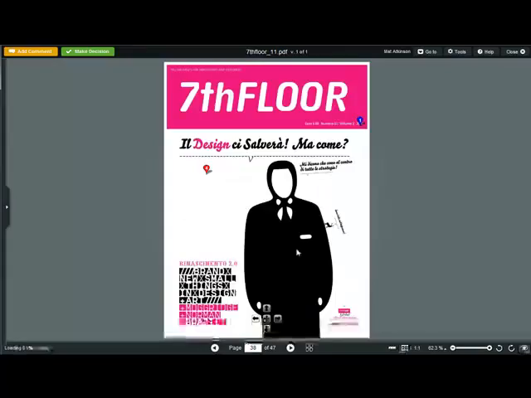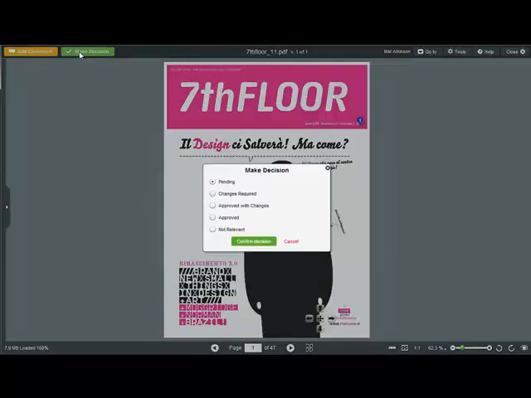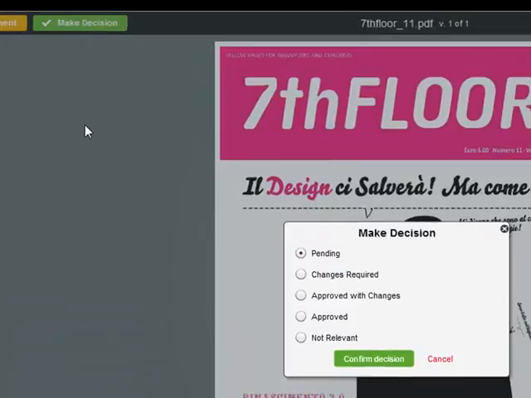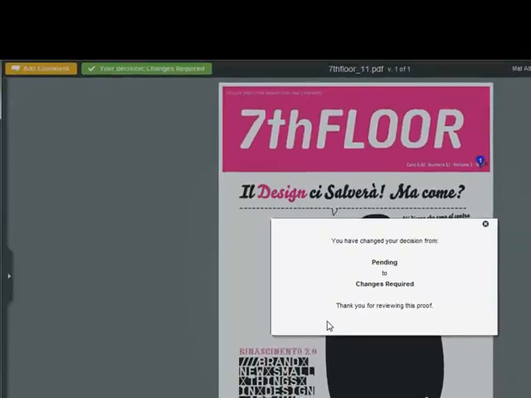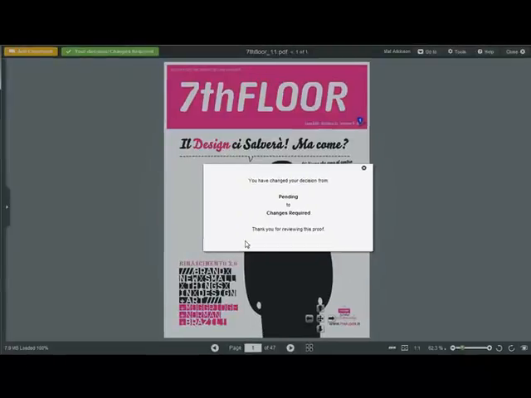One of the most important functions of ProofHQ is the decision process. Once a reviewer is happy with the proof, they go to the big Make Decision button. They can then choose one of the decisions from the list. The default decision is pending. The reviewers can then choose from changes required, approved with changes, approved, and for those reviewers who've received a proof that they don't think is relevant to them, they can choose not relevant. Once the decision's been made, the decision button changes to show that reviewer's particular decision.